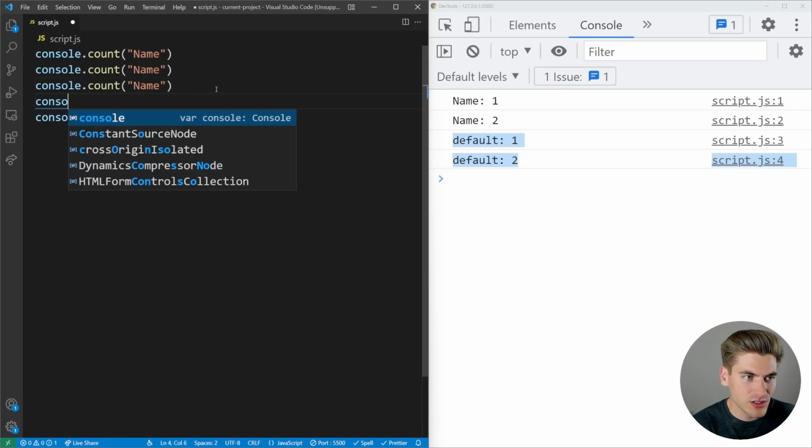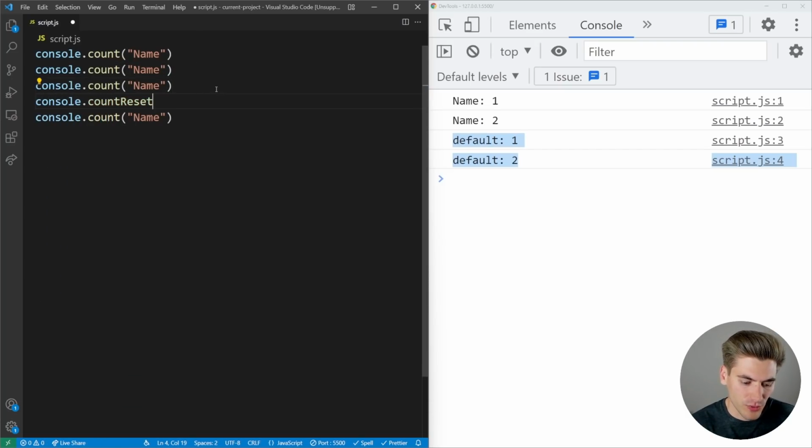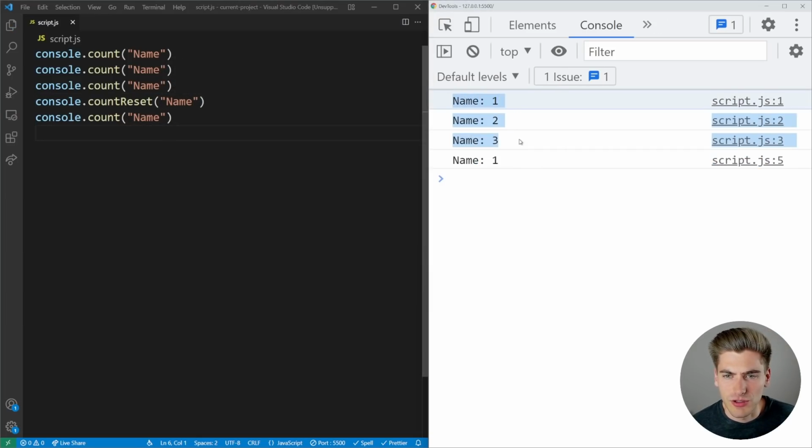What we could also do is reset our count partway through. So we can say count reset. We want to reset that name counter. So now you can see name counts up 1, 2, 3. We reset it here, so then it starts back over at 1. Just a really useful way to see how many times something has run. You can use this count function really straightforwardly.